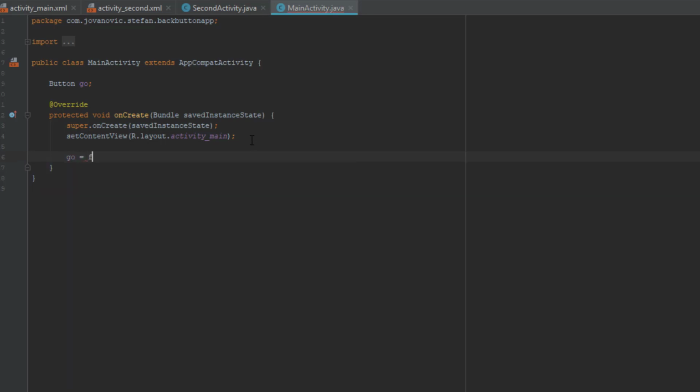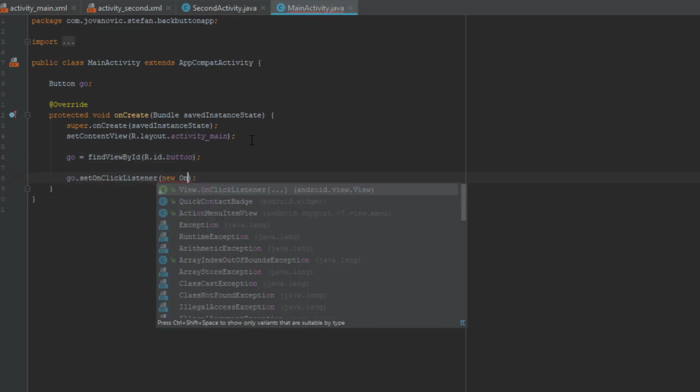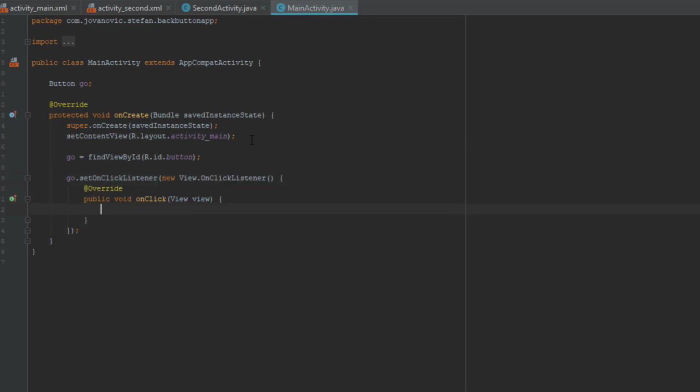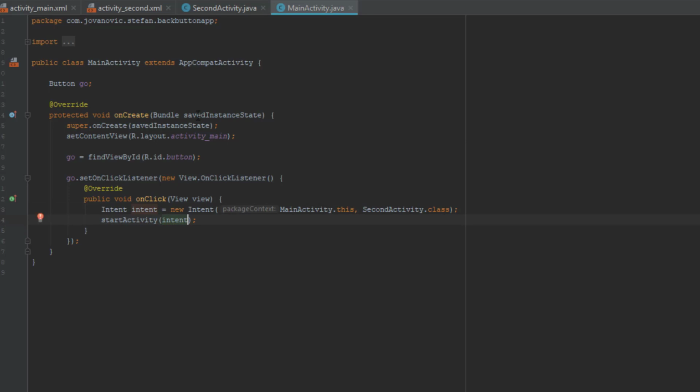Okay, findViewById, and then we are going to use this button to set a new View OnClickListener, and we are going to use an intent to switch from our main activity to the second activity, because in our second activity we will implement our back button, and it will lead us back to our main activity. So first just create an intent and startActivity passing the intent, and we're good to go.